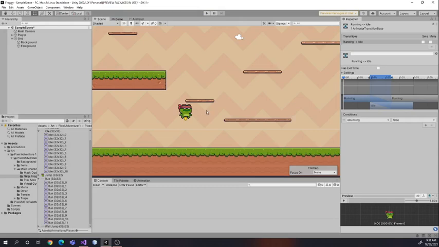What we're going to do in the next video is start looking at adding some other objects and looking at some enemies that we want to add to the game.